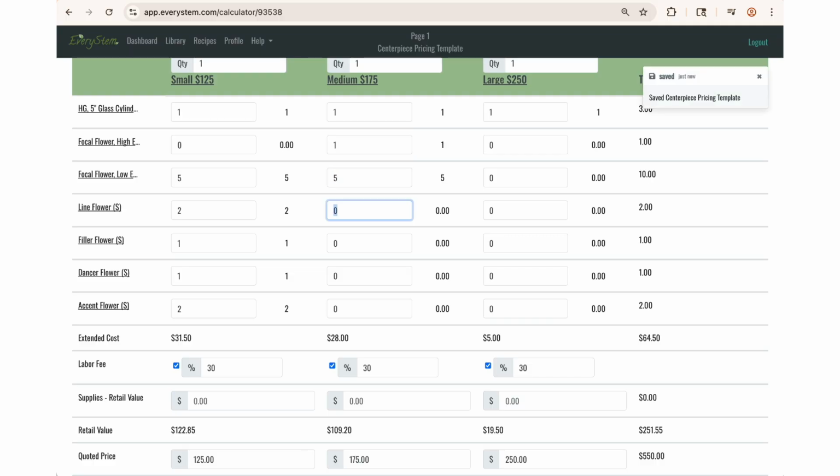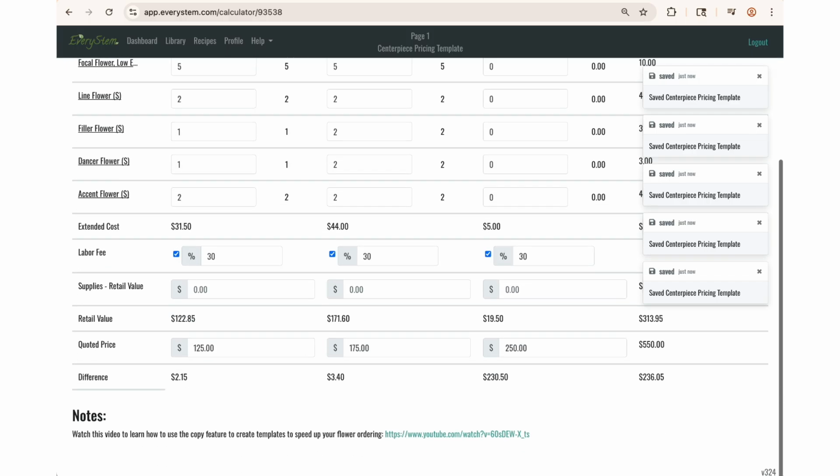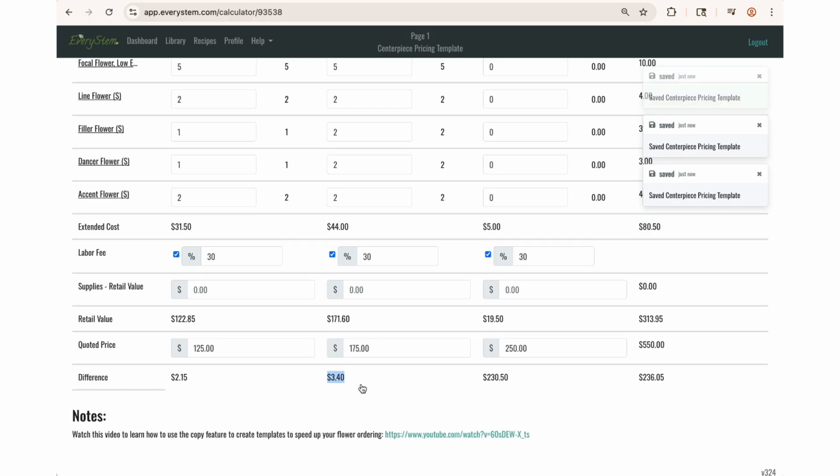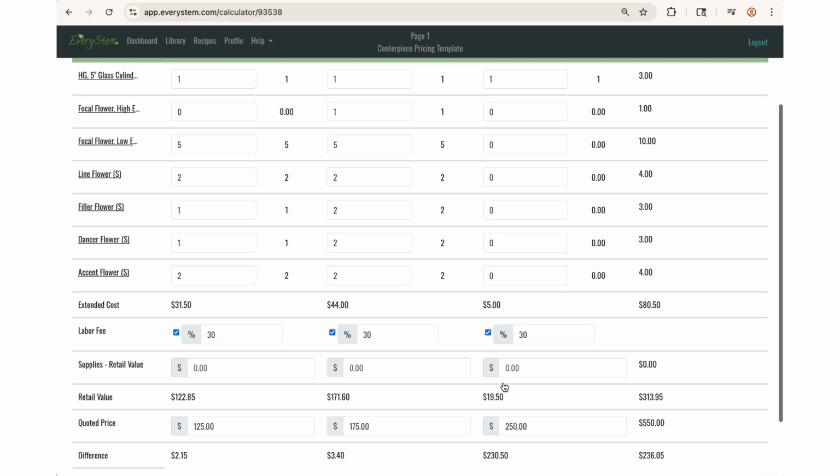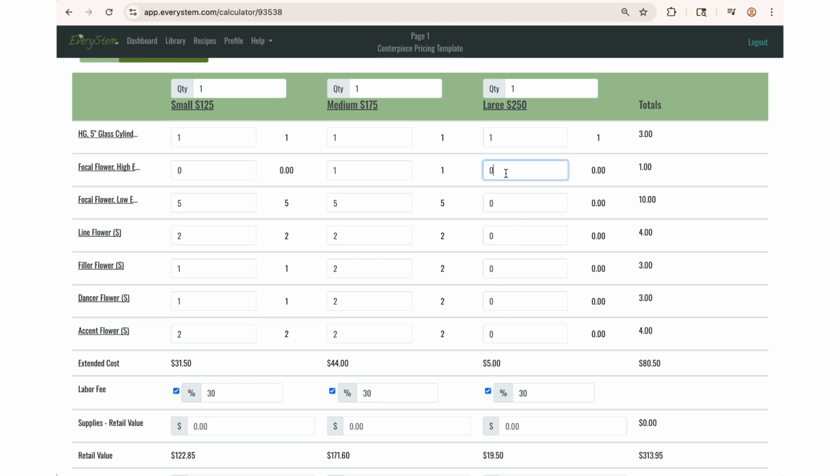We're going to do our medium recipe. We're going to add our items into the boxes, and we're going to look down and see that we have a $3.40 difference. So we're in the positive. We want that number to be positive, and we want it to be close to 0.